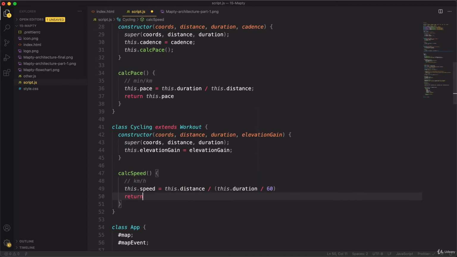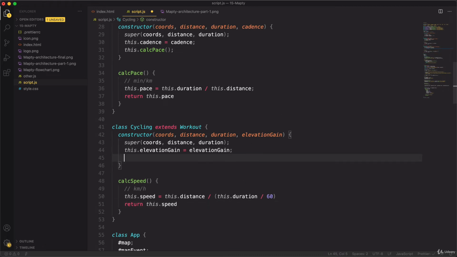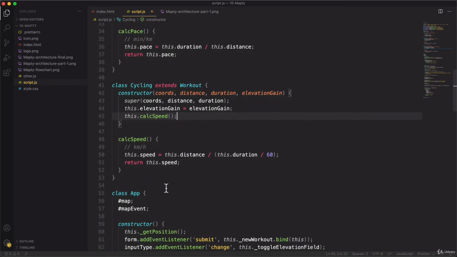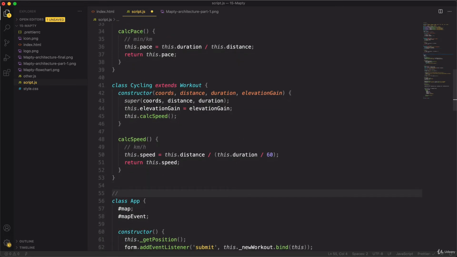And then we can also return this dot speed, even though right now that's not yet necessary, because we are simply calling it right here. And we don't need the return value at this point. Okay. And now let's just add a comment here.